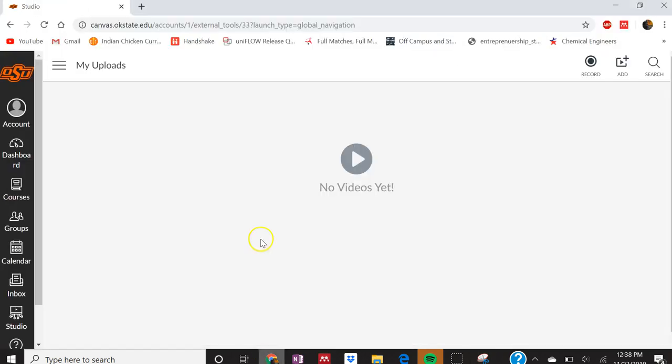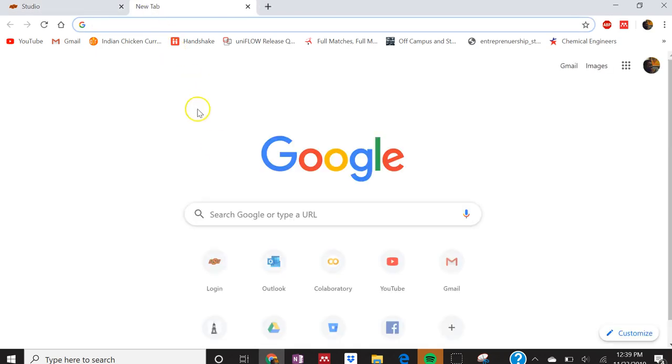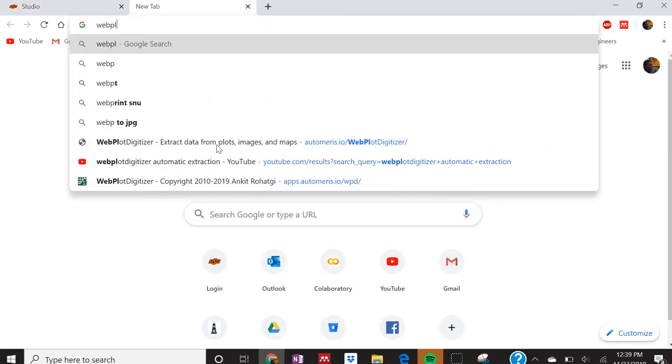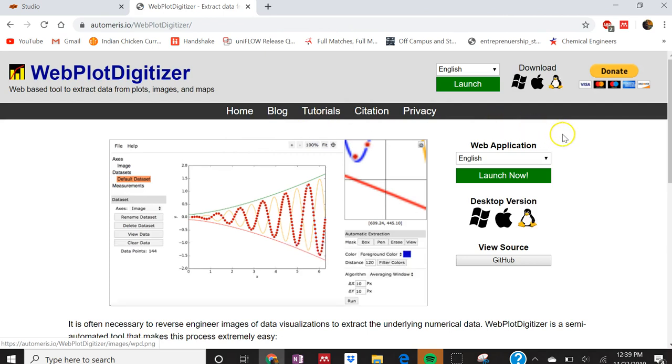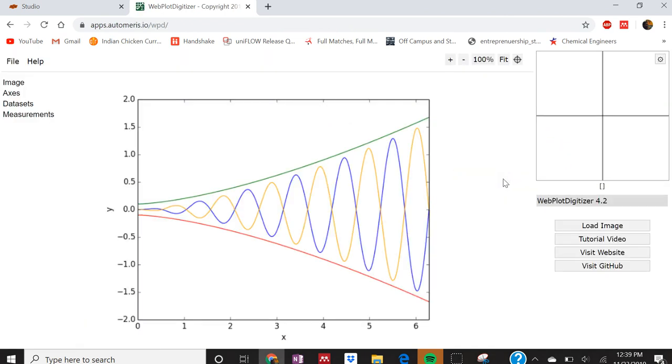Then we're going to go online, look up Webplot Digitizer. It's right there. We go to the website and we launch it. So it's an online tool. You don't have to download it. And here we have the main page where you upload your image, and on the top right corner, we see the zoomed in version of the graph, which is really neat and helpful for selecting your data points. And then you have some quick links.